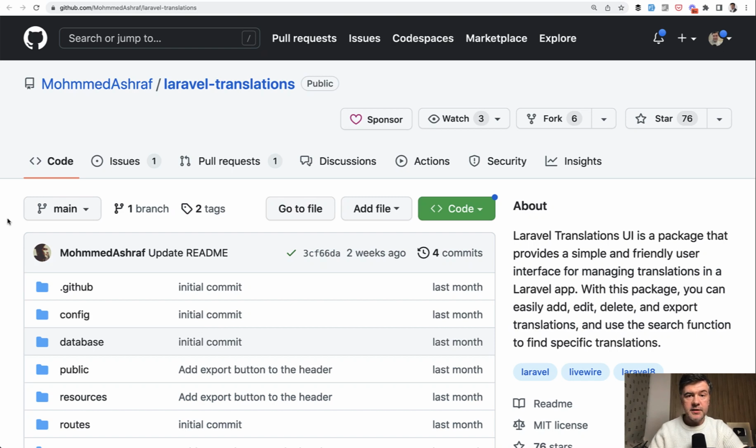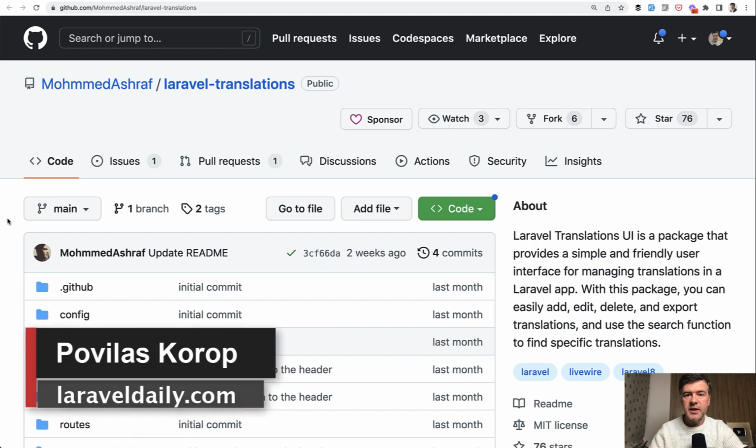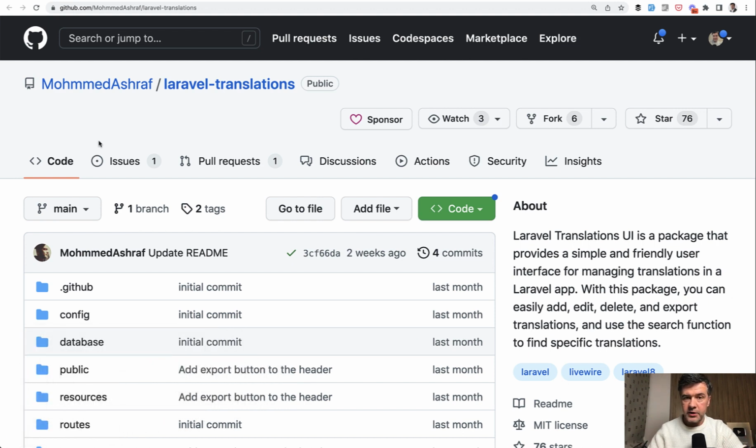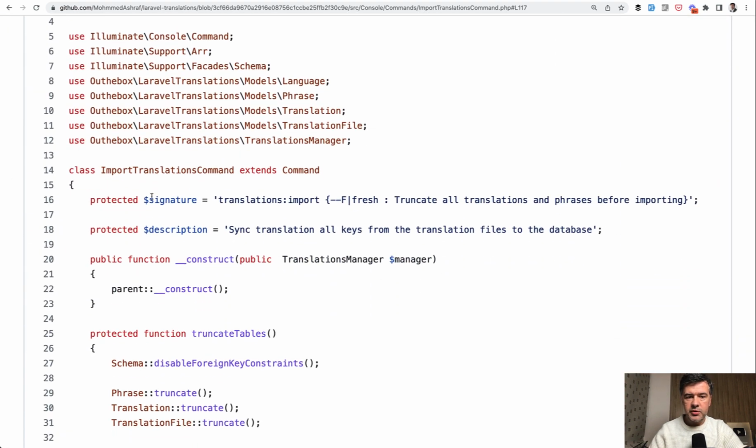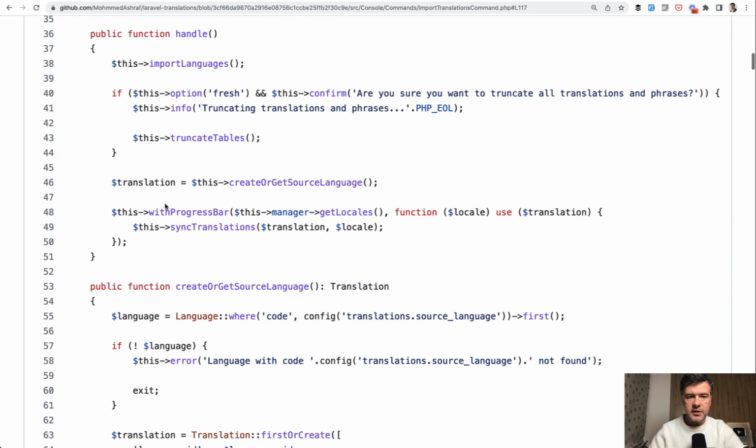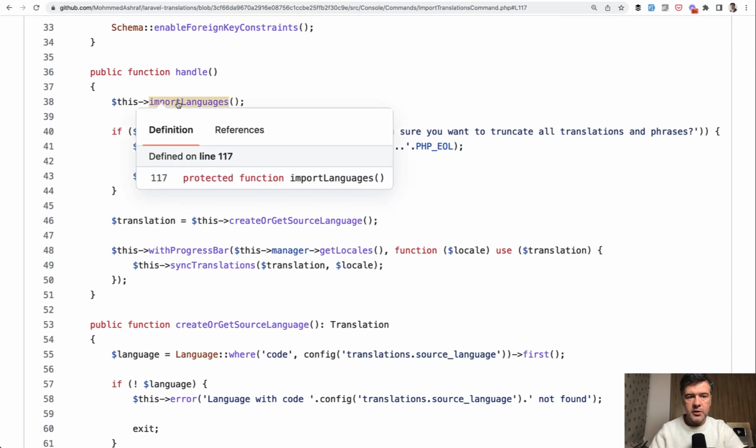Hello guys, in this a bit longer video, I want to show you step by step how to create a pull request to some Laravel package, a real pull request to a real package. So I've been working on a few videos about Laravel translations package, and then I've noticed one thing that could be optimized. So one of the classes in that package is import translations command, and it has a feature, or function, called import languages.